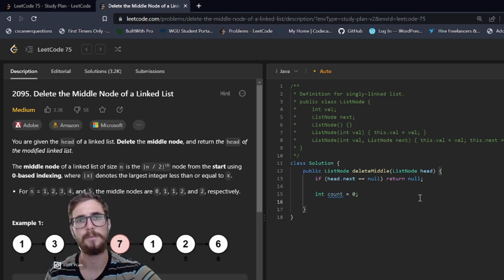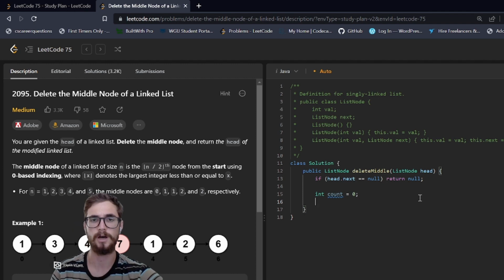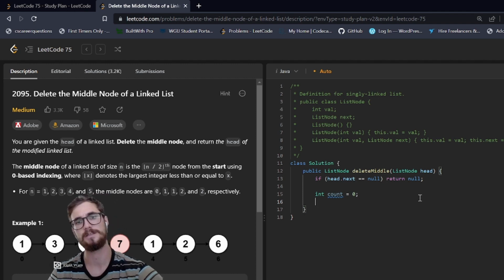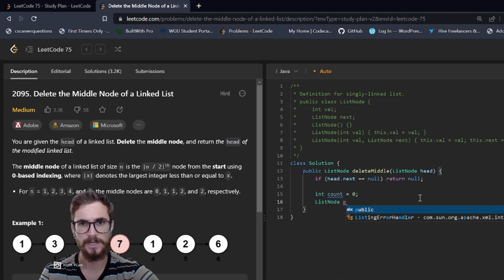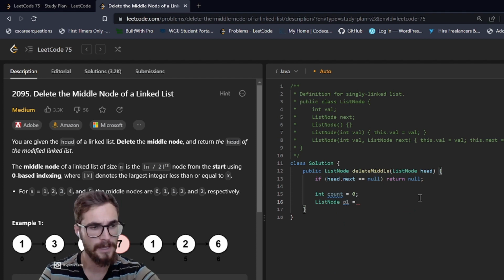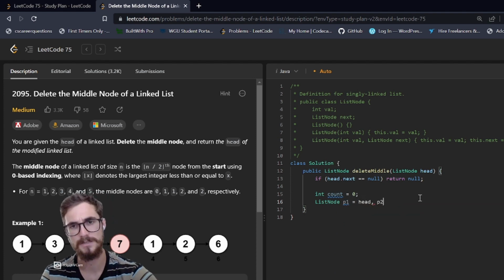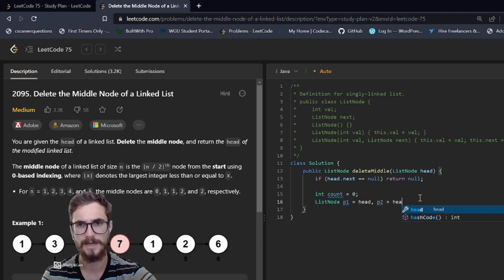All right, and then like I mentioned earlier, we're going to need to pass through the node list twice. Once to figure out the size, and then a second time to delete the middle node from the list. So essentially what we're going to do is create two copies of the head where we can start each individual pass. In order to do that, it's real simple. We get the list node type, and we can call this P1 and set that equal to head, and then we can do P2 and set that equal to head as well.